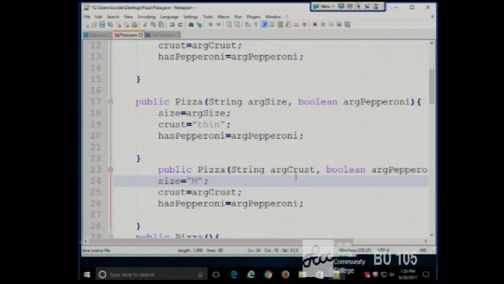If the constructors have different sets of arguments, then the compiler can easily figure out which one you want. Oh, you want the one that has two strings and a Boolean. You want the constructor that has no arguments. You want the constructor that has a string and a Boolean as an argument.